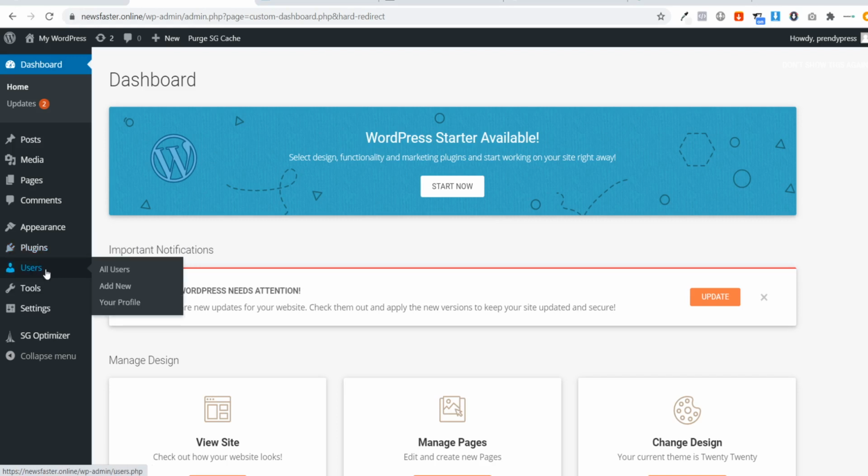Then we have users. So you can go and create new users. So if your print-on-demand website starts to take off and you're getting a lot of orders, you can go and hire a virtual assistant, set them up as a user without admin rights, so that they can just log in and have a look at the orders and go and fulfill them for you.